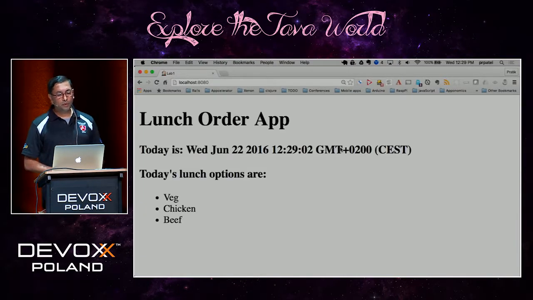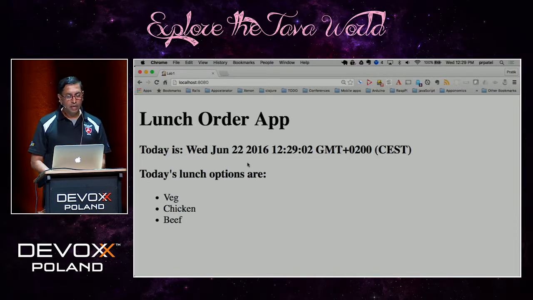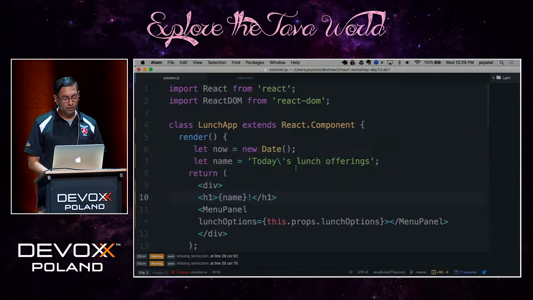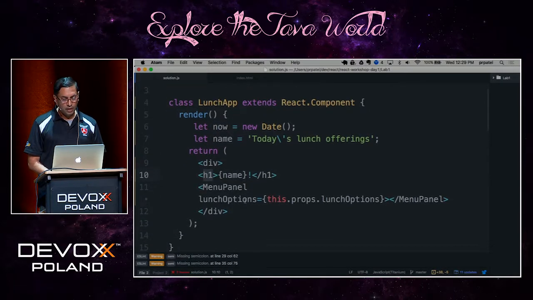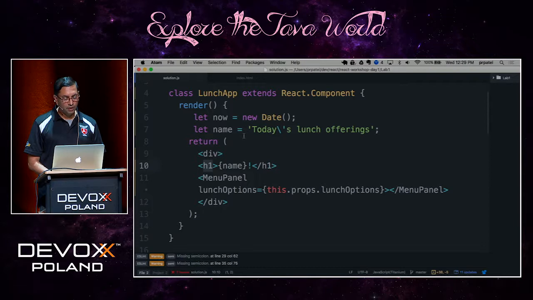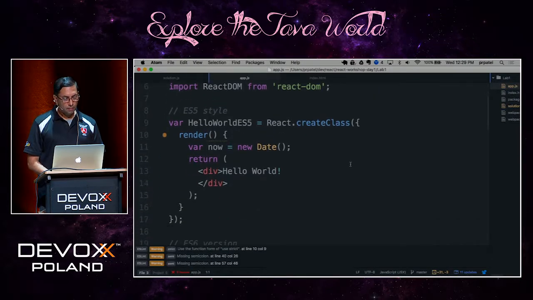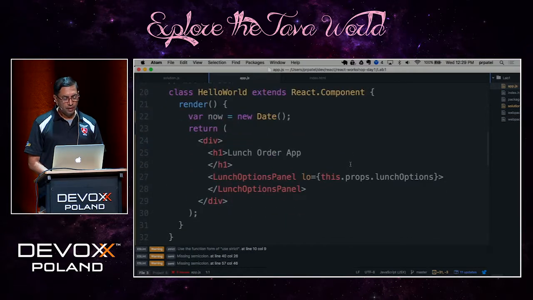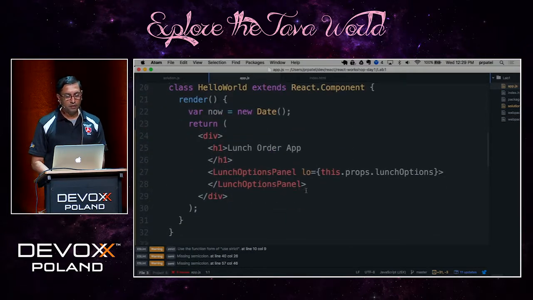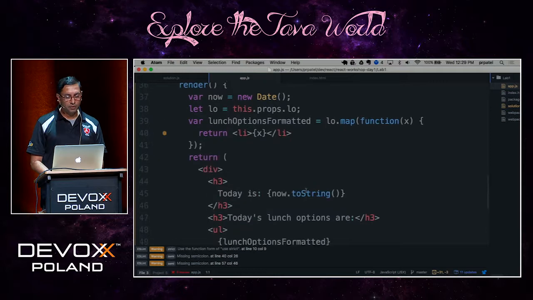Okay, so here's our simple application. As you saw before, what we did was we said, let's go get the date. We're going to say hello, and then we're going to show a couple of different things in this application. Okay, and so far, all we're going to do is just show a couple of options for lunch.